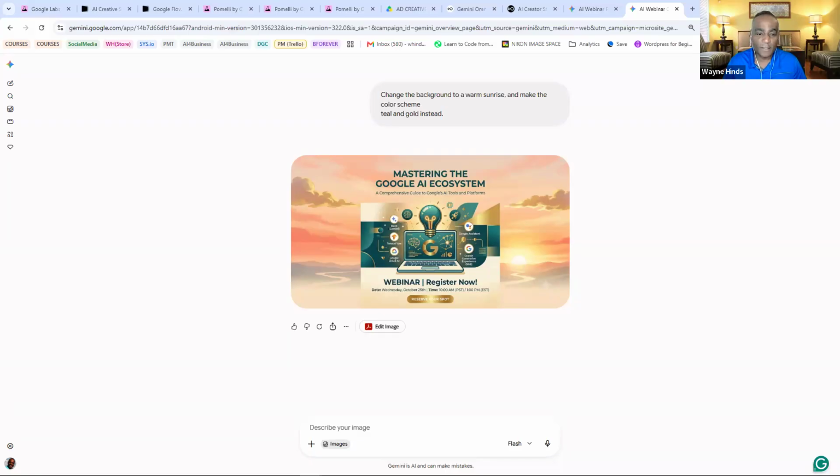So that's Google's Nano Banana image generator, a free image generator, and it's a very powerful little tool that you can use to create images and graphics. Let's do one more thing with the image here. I have an image of myself. Give me a moment.